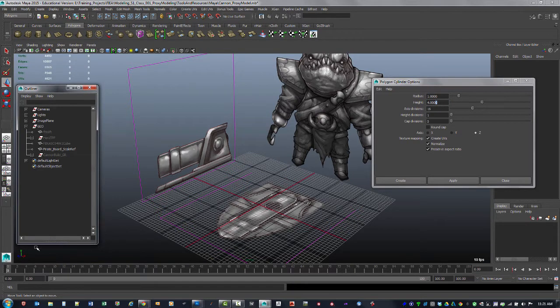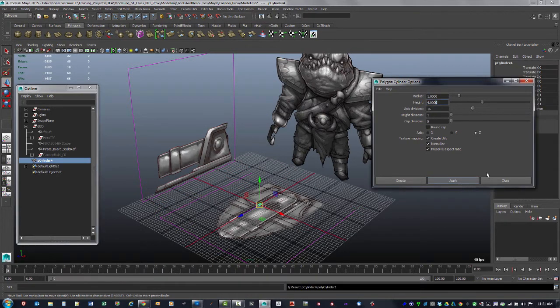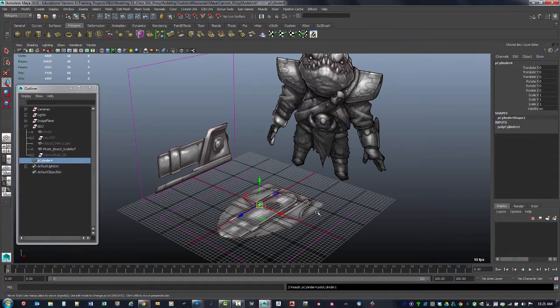You can see this little Z right here. That means it's going to be running down this axis right here. If we put on X, it would be running down here, and if we put it on Y, the cylinder would create up this way. So let's go ahead and hit Apply like that, and there's our cylinder.